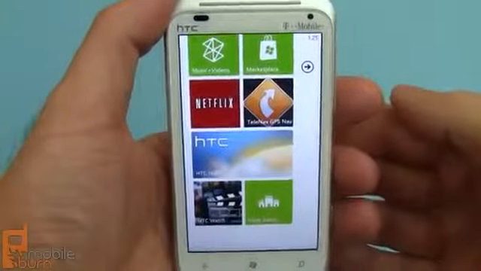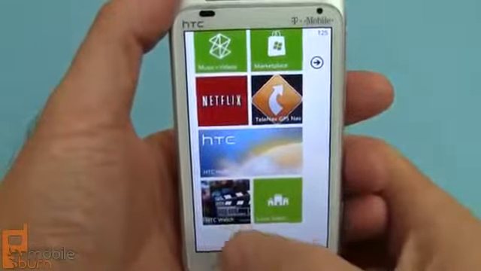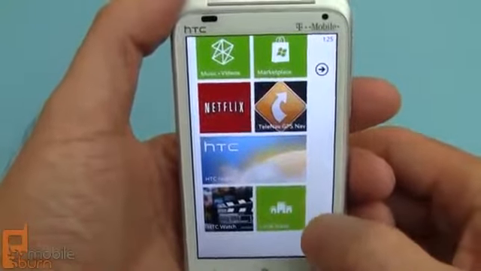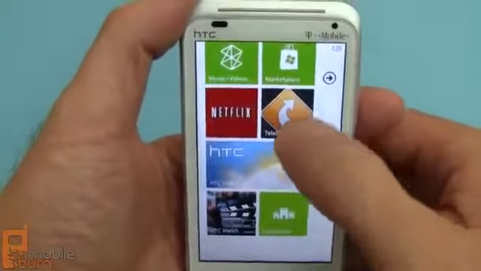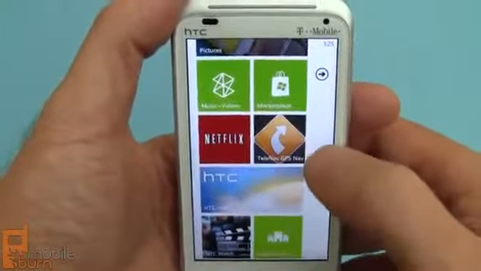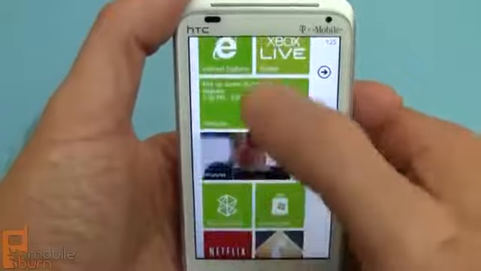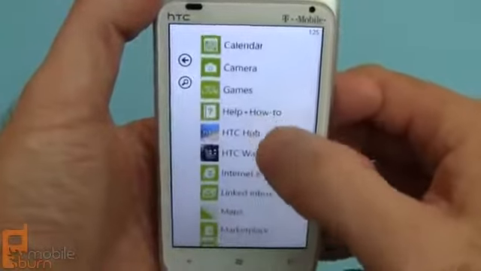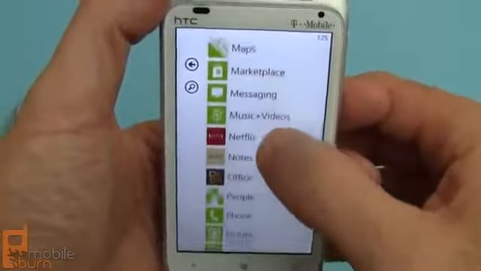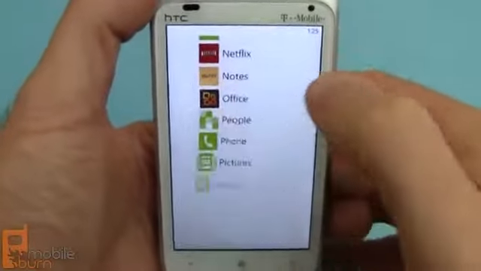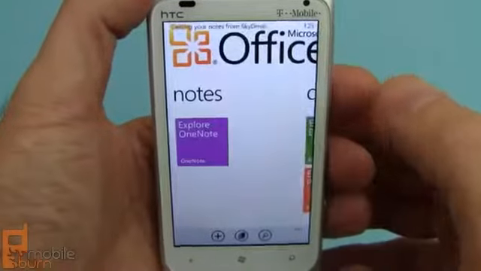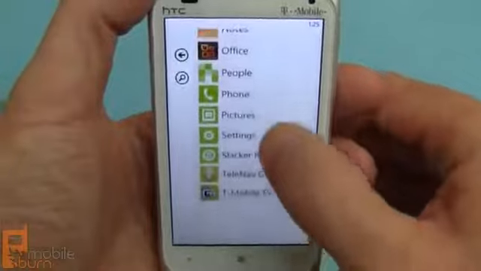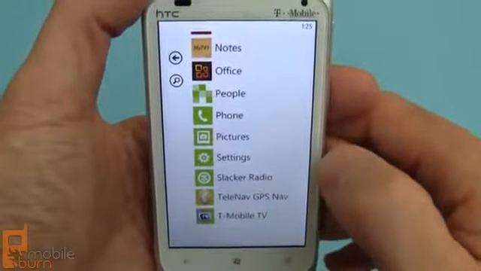A number of other features on the device that I don't have time to go through. It's HTC Watch for picking up videos, movies, TV shows, things like that. Local Scout for searching around things that are in your area, restaurants and such. Netflix and Telenav GPS Navigator built in. Take a quick look through the main menu. You can see there's calculator, application, Microsoft Office document support. Pretty good document support as well, I might add. And there's Slacker Radio, which we mentioned before.